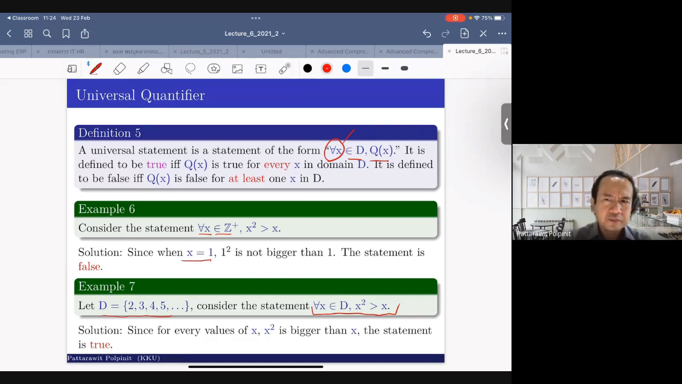Is it true? As you can see, if you substitute 2, 2 squared is 4, 4 is greater than 2, yes, correct. 3 squared is 9, 9 is greater than 3, yes. 5 squared is 25, 25 is greater than 5, right? So as you try bigger and bigger numbers, you see that it's always going to be true. The only initial number that is not true is probably 1, but now you don't have that in your domain. So for this statement where the domain is 2, 3, 4, 5 up to infinity, this statement is true.